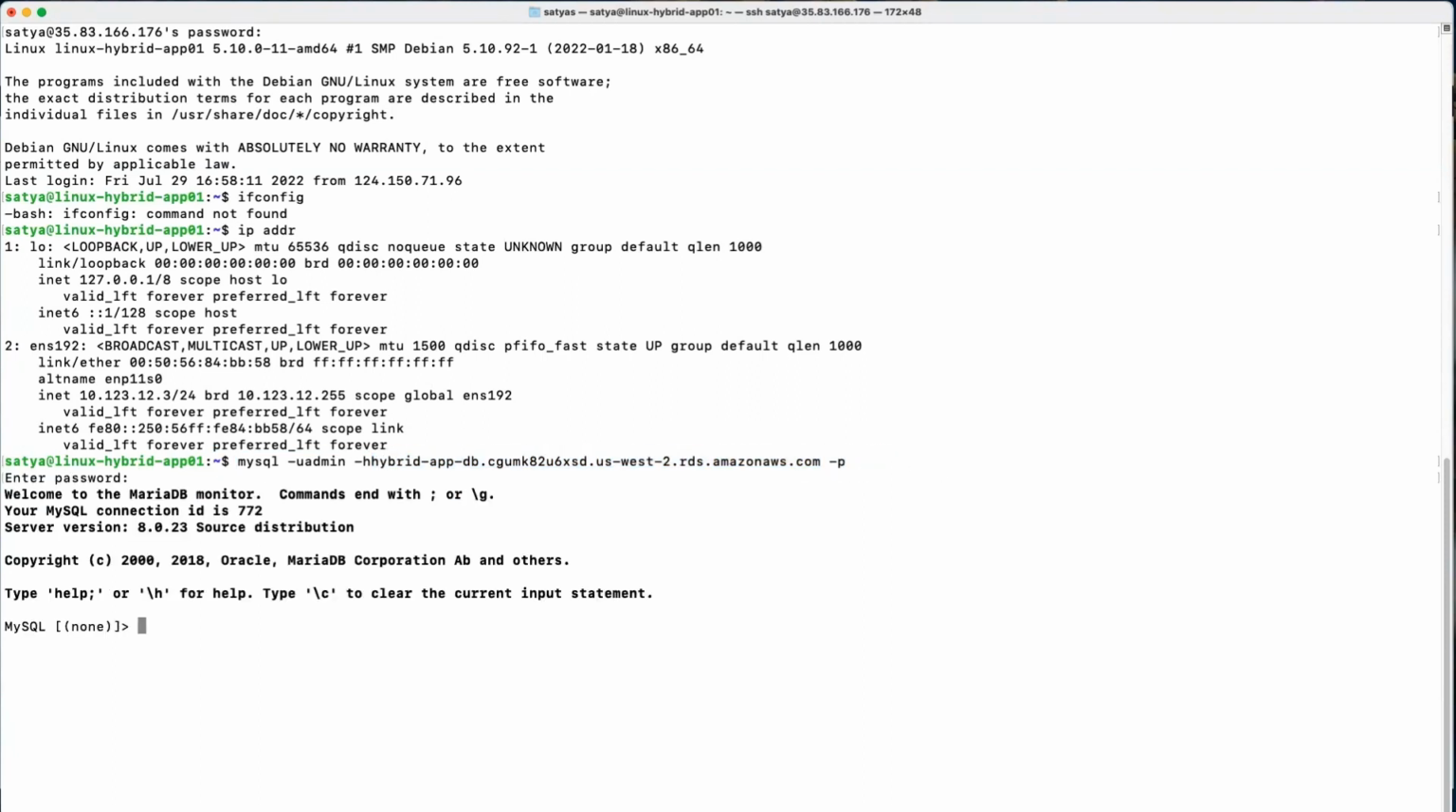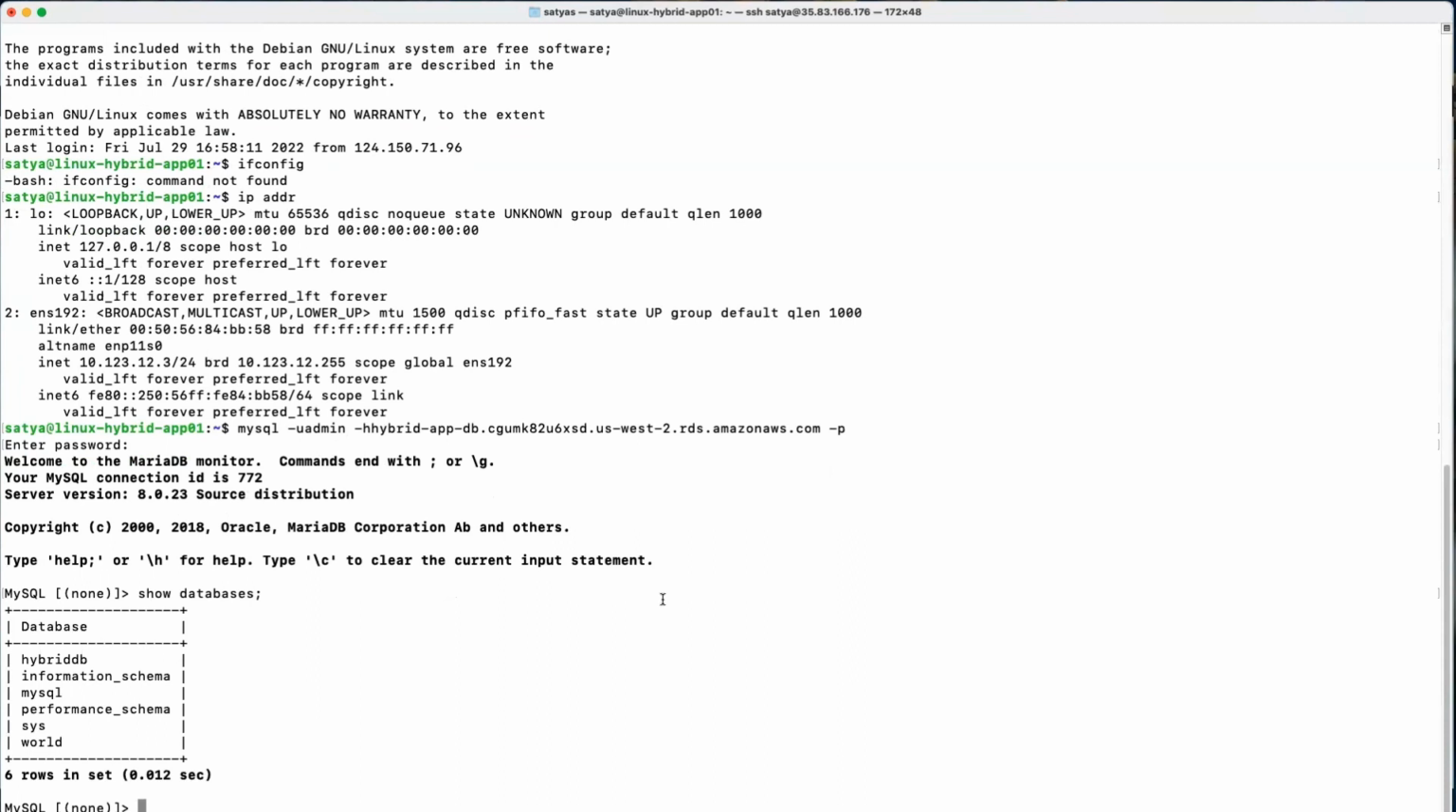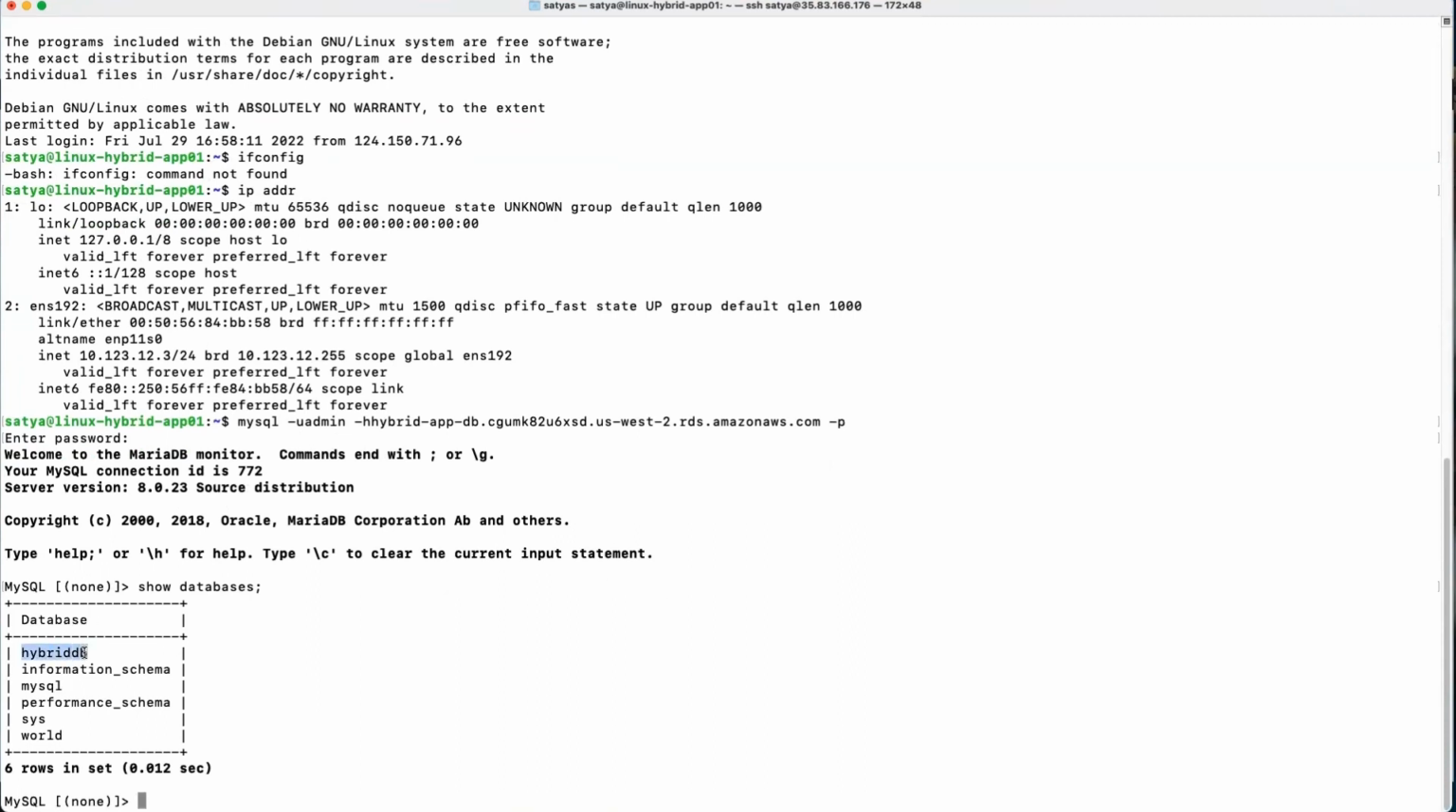I'm connected to that RDS instance. So I'm going to check what databases are already there. Earlier, I had created a database called Hybrid DB, just a dummy, simple database. Let's have a quick look at that DB. I'm going to use that DB.